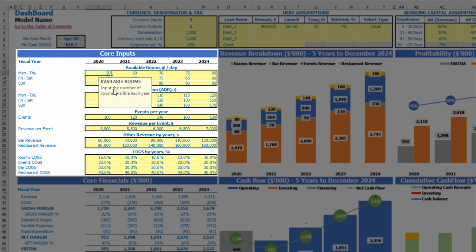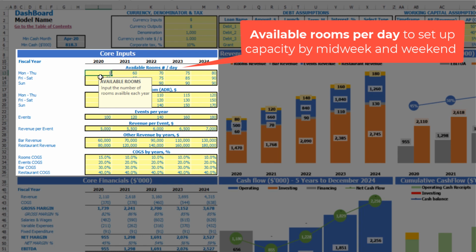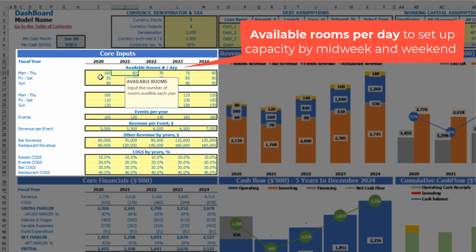Once you click on any yellow cell, you may see this notification window. This is an explanation of what you are supposed to input in here. I believe it will help you to understand and to navigate the model easily. So let's start the setup of available rooms per day. Example: 100 in 2020 and plus 10 rooms each next year.